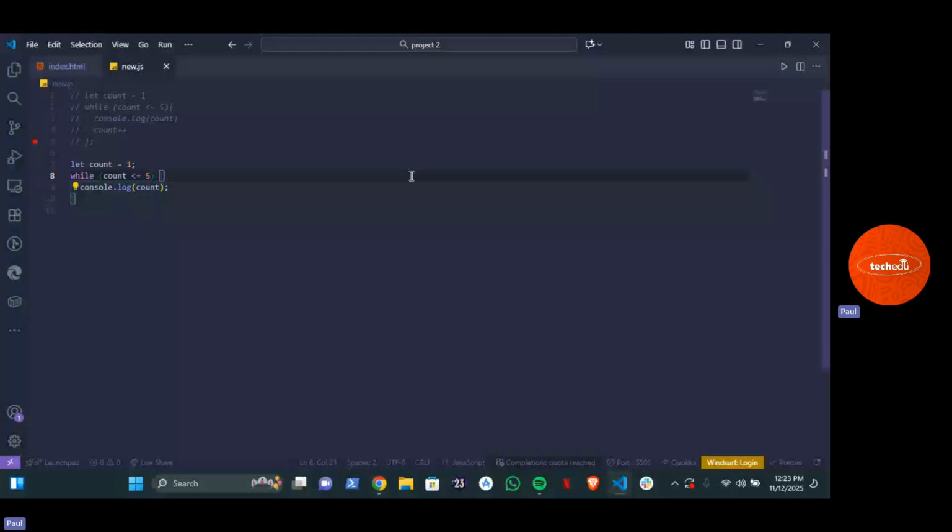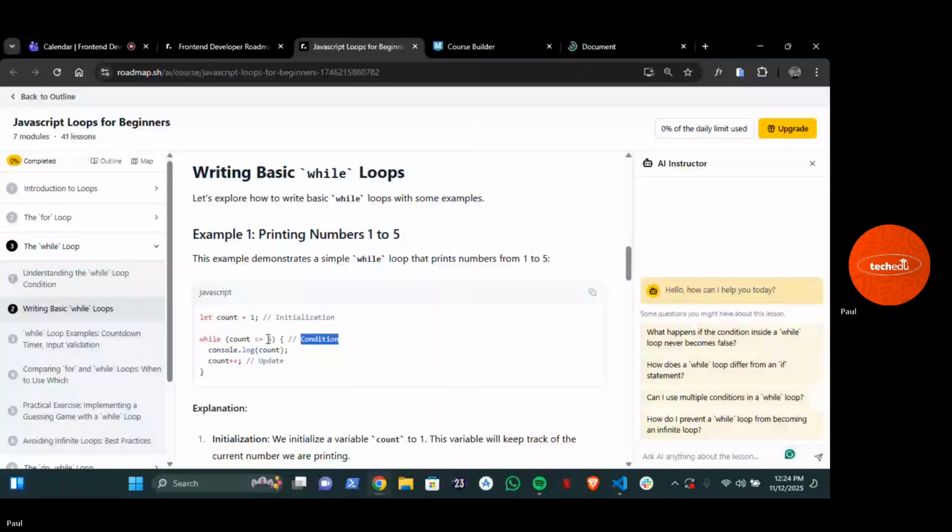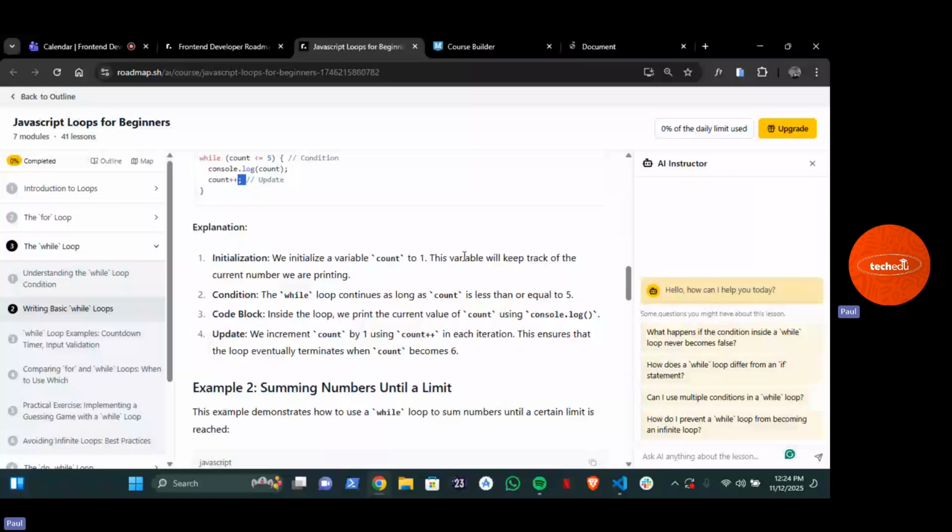This condition is saying that while count is less than or equal to 5, keep what? Incrementing what? Count. That's where this count plus is. Let me just explain it before we write the code. So first of all, we initialize a variable count to 1. That's the initialization. That's the first part. The variable will keep track of the content that we are printing.